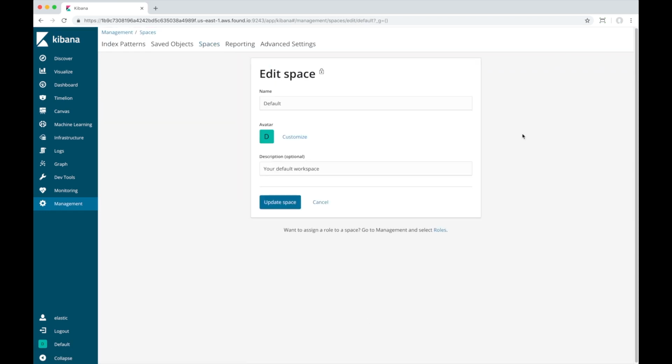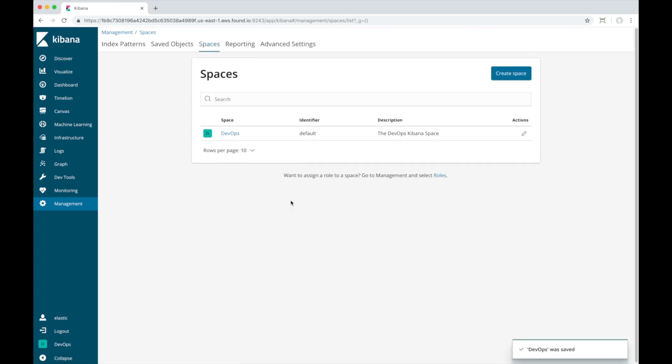We'll rename this space to DevOps to create a space specifically for our DevOps team. Remember that each space within Kibana is completely separate. So content the DevOps team creates in their space won't be seen by other teams.